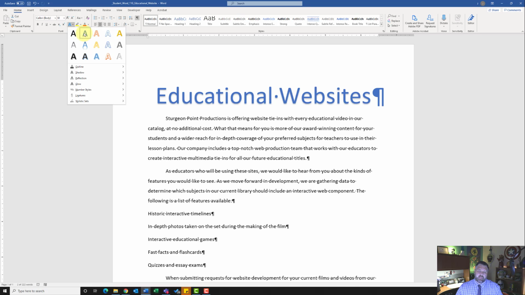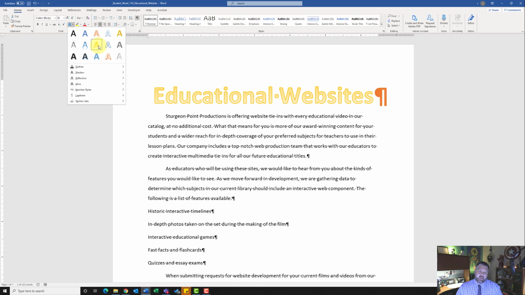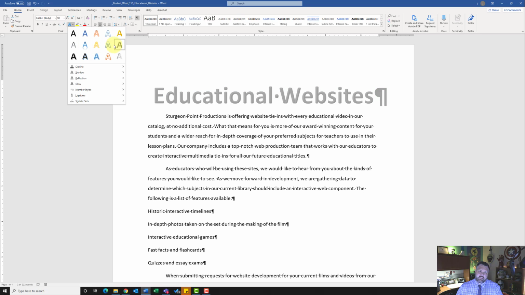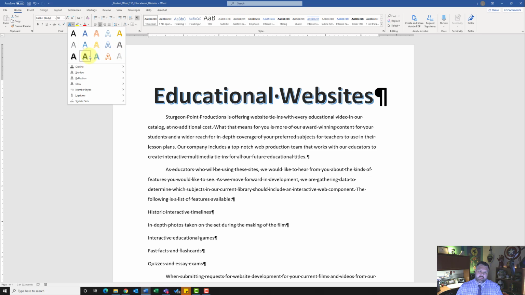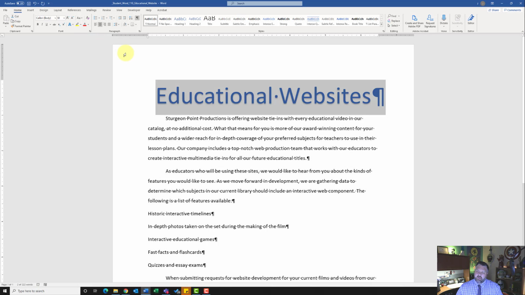And notice what's really cool is it gives me a live preview of what it'll look like when I select it. So it's very neat to see what you are going to select and how it's going to affect your document. So in this case, I want the first row, second option right here. And that's starting to look a little bit nicer. Now it says at the beginning of the paragraph below the title, so I'm going to go ahead and click right here where it says Sturgeon Point Productions.